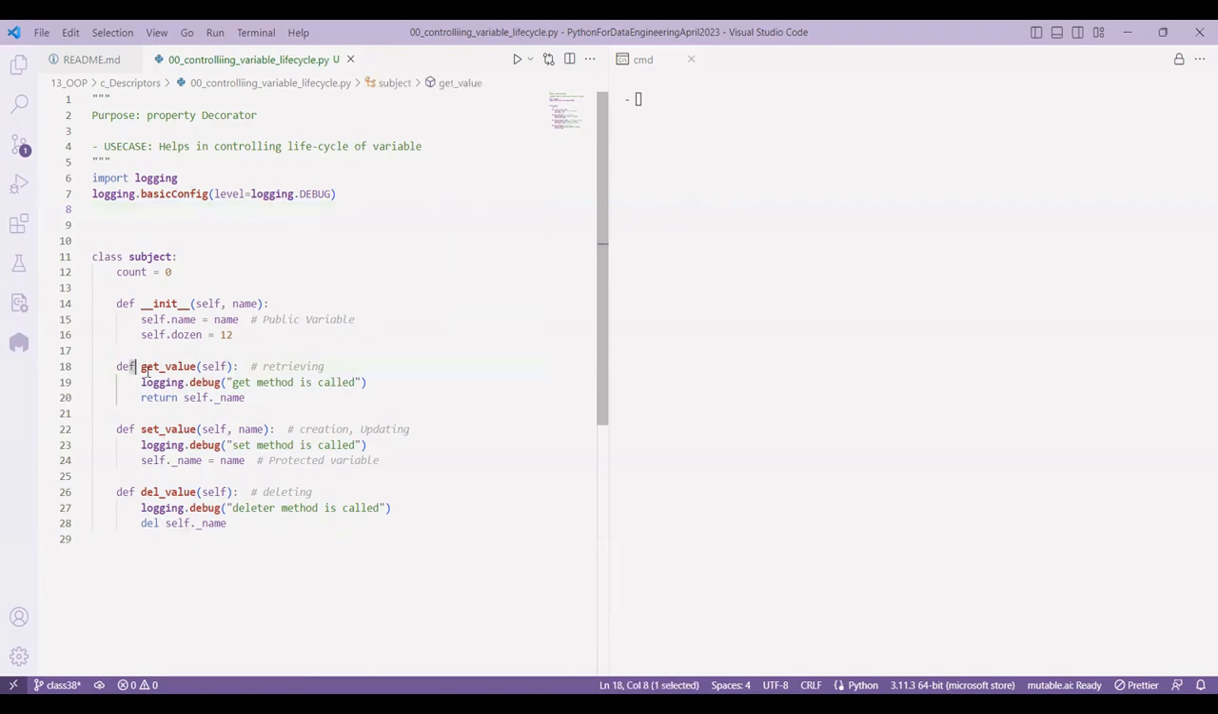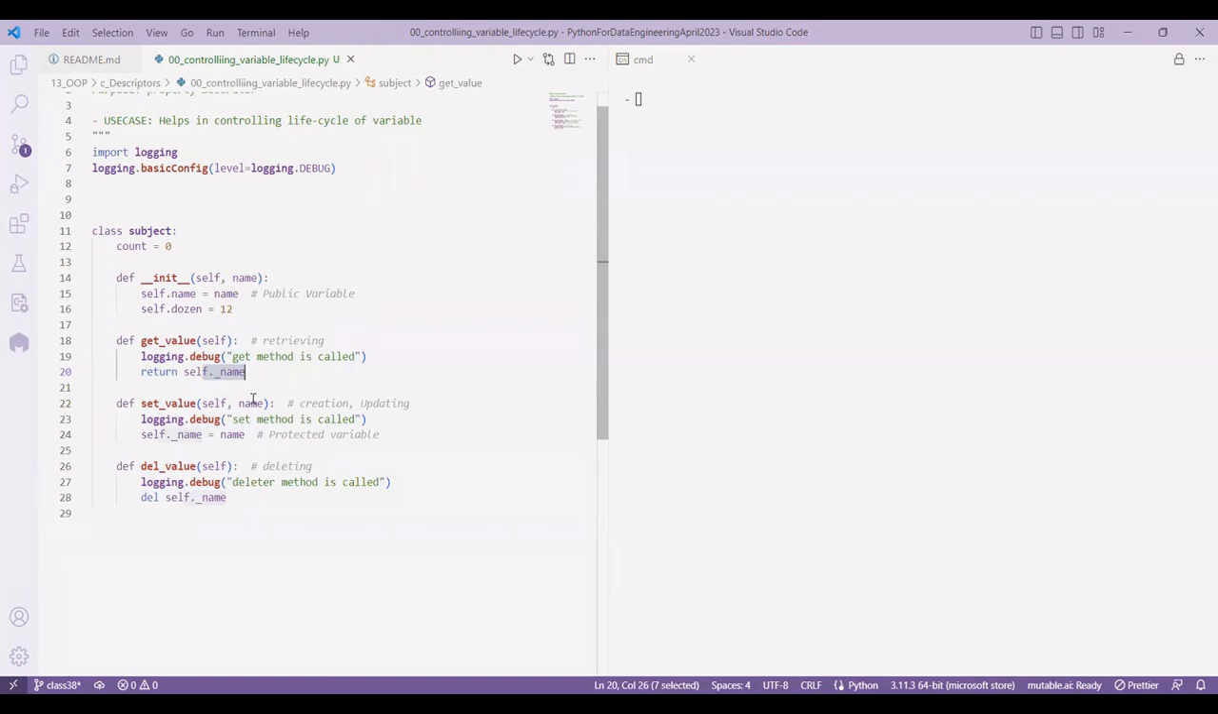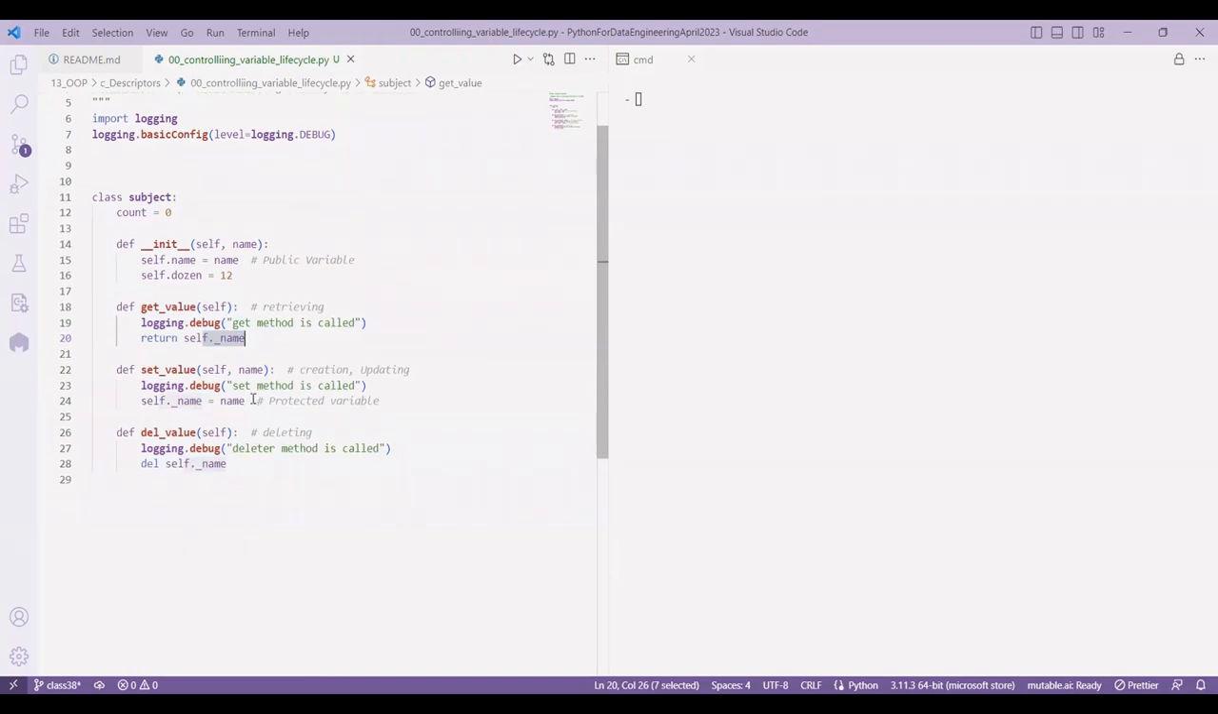Now, did you see here? I did a get value, set value, and delete value. By the name itself, it is saying about this value. And here it is a public variable. But did you see what I did here? It is like a protected variable. But did I define a protected variable here? I didn't define it, but I am using that. So how does it actually work?